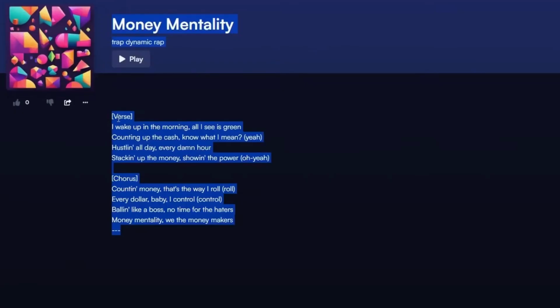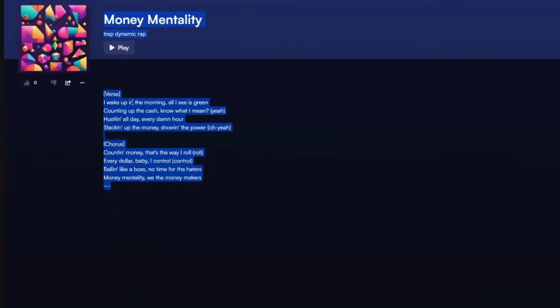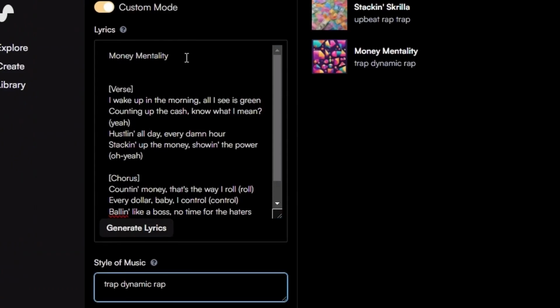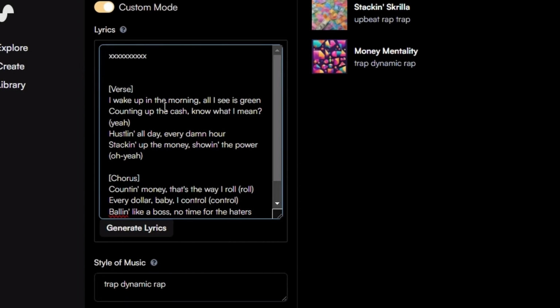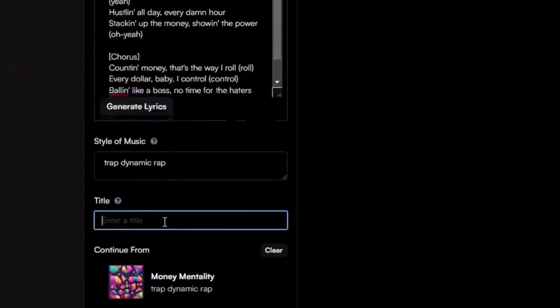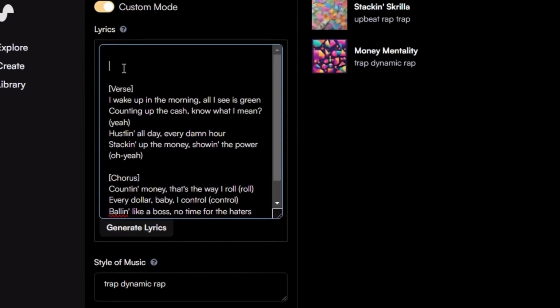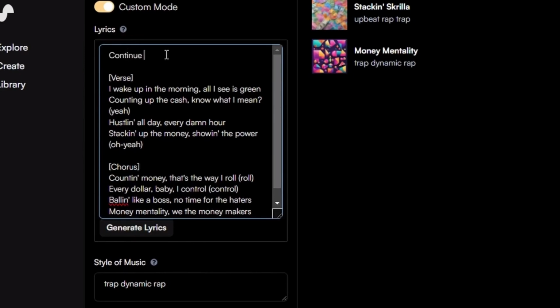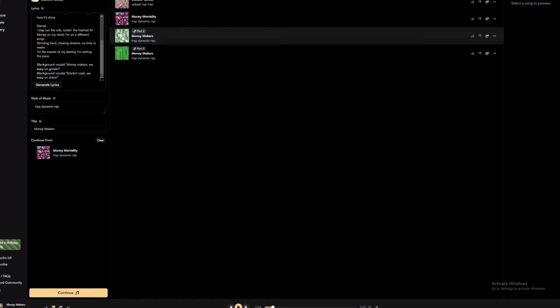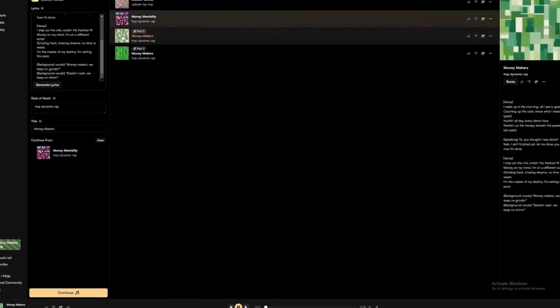Copy the existing lyrics and paste them into the lyrics box. Now you can add some instructions, like "continue the song by adding a new verse, but keep the chorus the same." And then click generate lyrics to add another verse. Keep your instructions clear for the AI to follow. This ensures the generated lyrics match the song's vibe. After that, hit continue to generate the final version of the song.